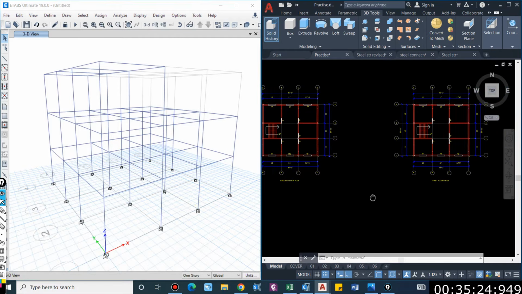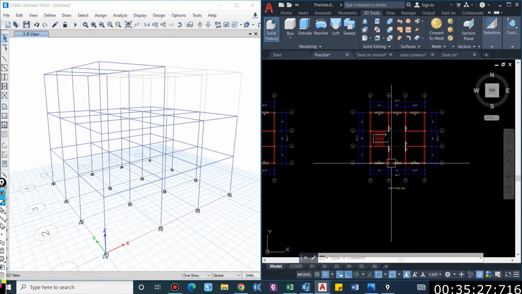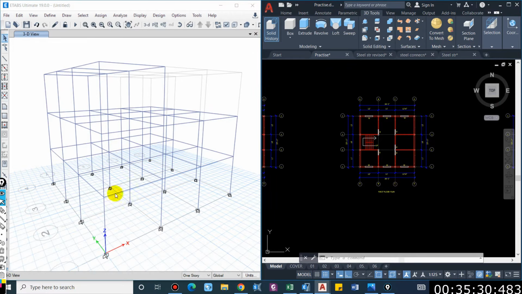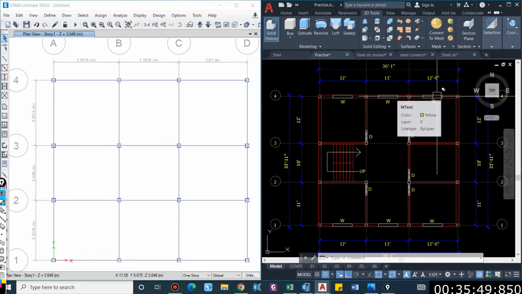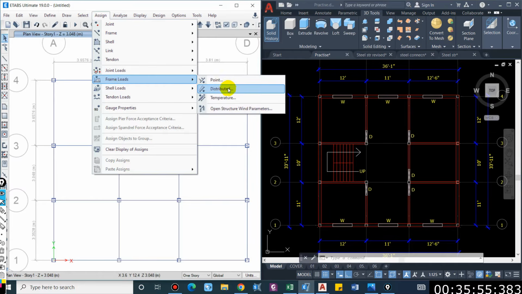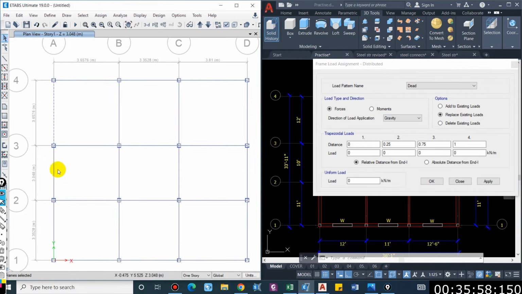For now, let us go to this first floor plan. This is where this wall will rest, so we'll apply the load on these beams. These faces do not have any opening, and these faces have openings. So they are external walls. Let us consider an external wall of 9 inch thickness. So we'll assign the load. Frame load, distributed. Firstly we'll provide to the section without any openings. So select wall.